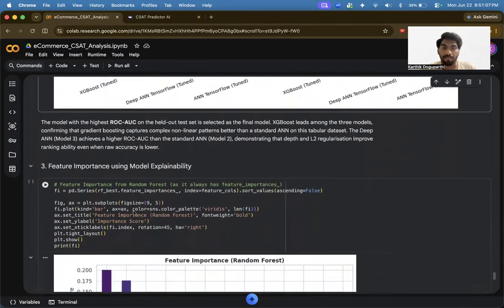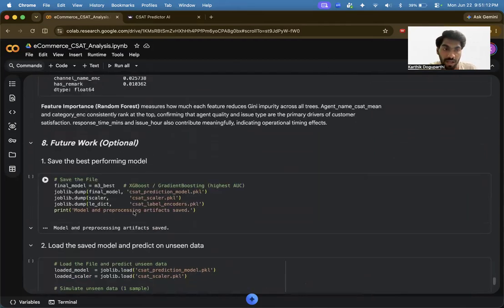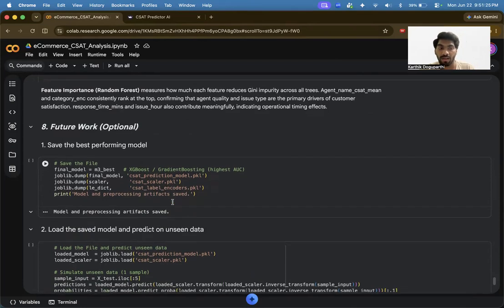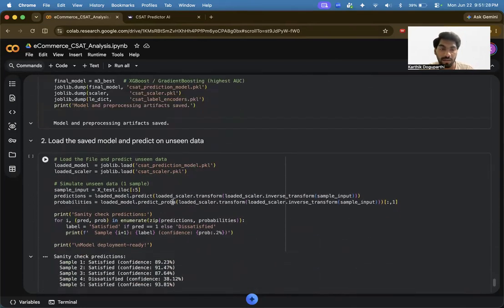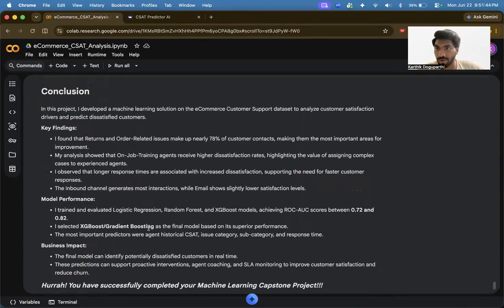In the feature importance as well, I used that. So when I wanted to save my model and show my front end, I used my CSAT prediction model, the XGBoost model, to show my updated front end. And then this is my example for testing whether my confidence model is running exactly or not. I checked the sanity sample check using five samples and the conclusion as well. This is the product that I have explained.